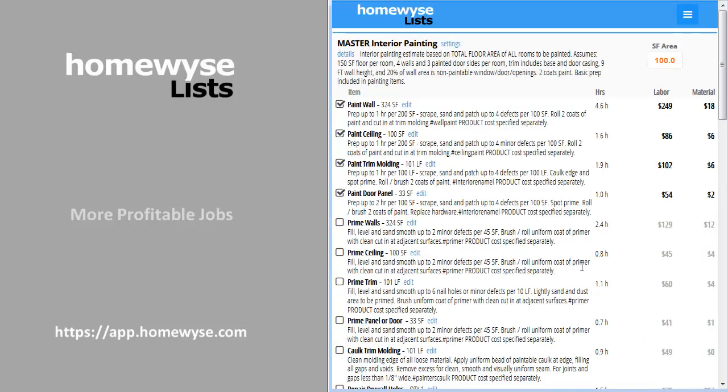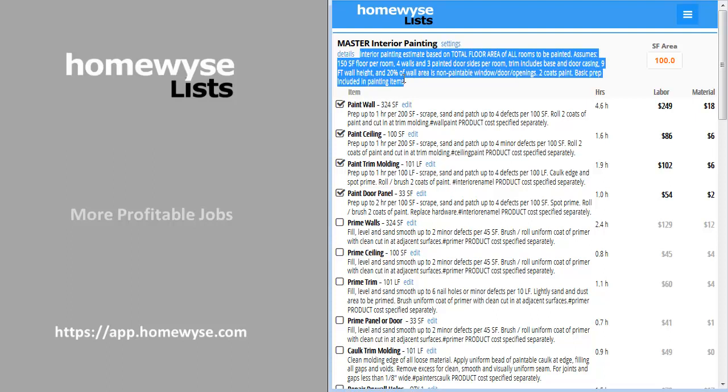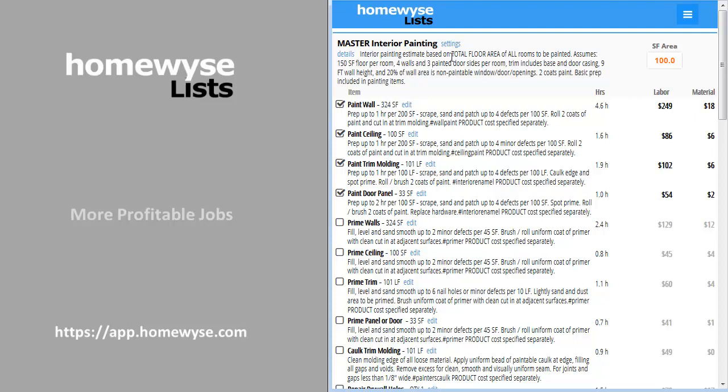Once we click Save, we'll see that our list has been created. At the top, we see a description. The description provides all of the key assumptions that are used in the calculations for this list. The most important one is that the input for the list is the total floor area of all rooms to be painted. And this is the number you input to the right under square footage of area.